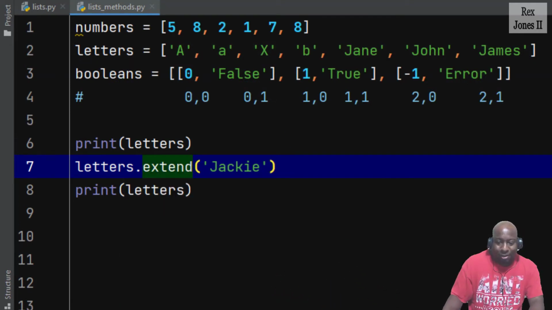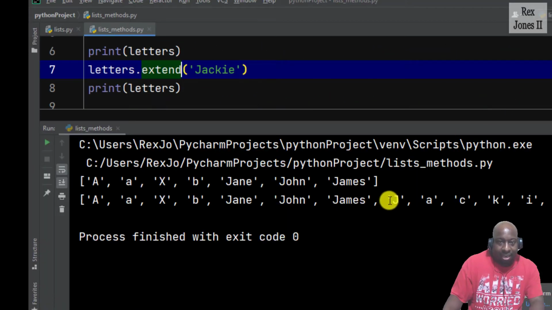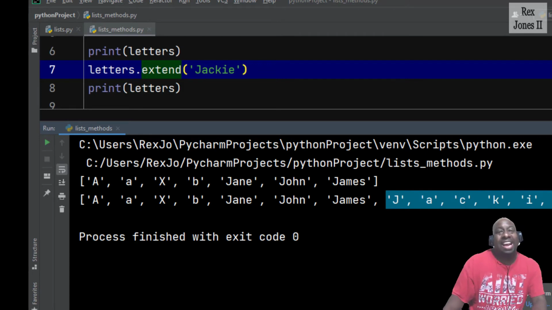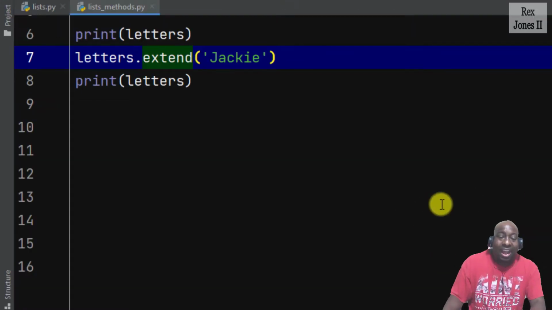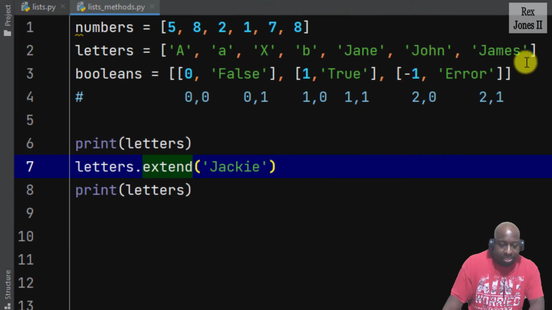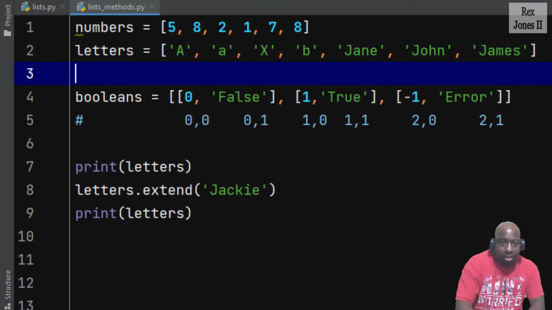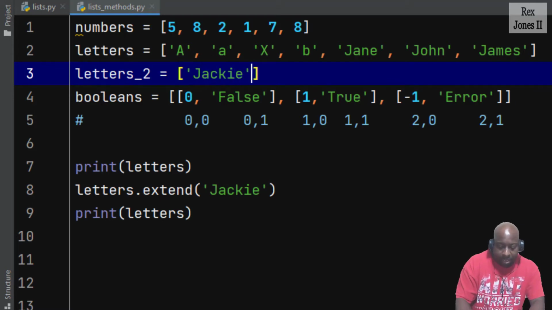Now I'm going to run, and we see how the console shows each letter as one item. Watch what happens when adding more than one item. Let's say we have another list called letters underscore 2. And I'm going to pass in some values like Jackie and Joe.